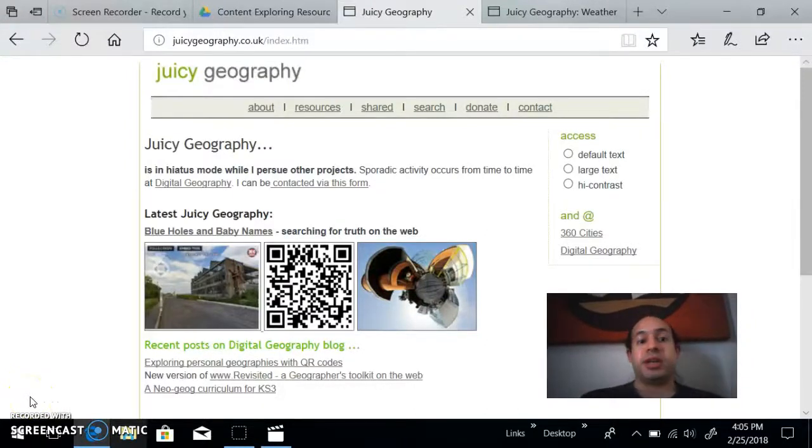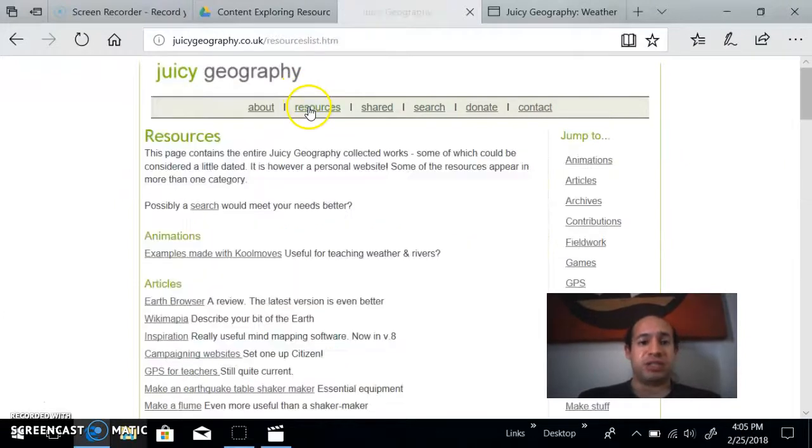The site I picked is called Juicy Geography. It's .co.uk, so it is English, but nevertheless relevant. And it's a very open-ended tools resource, so you can just click on resources and go at pretty much everything.